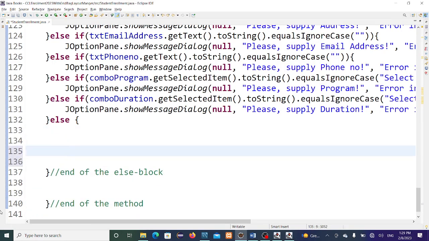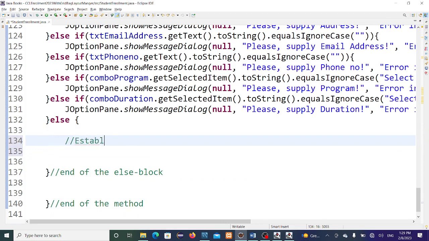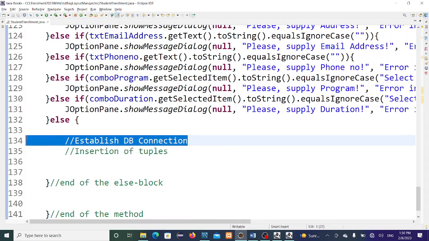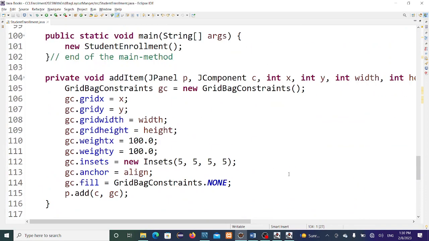So this is where you do your DB connection. This is where you establish DB connection, and this is where you insert what? Insertion of tuples into the DB, into the table. So we're done with the validation. Next is to establish DB connection. Actually, there's something we do.